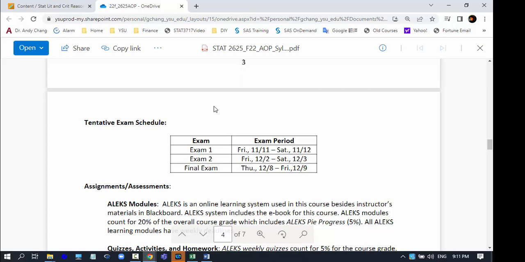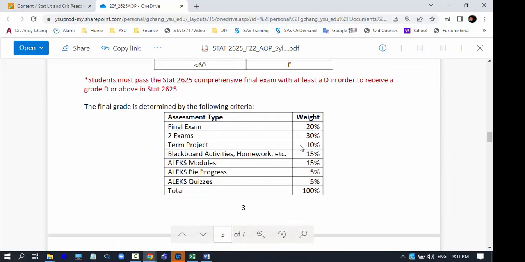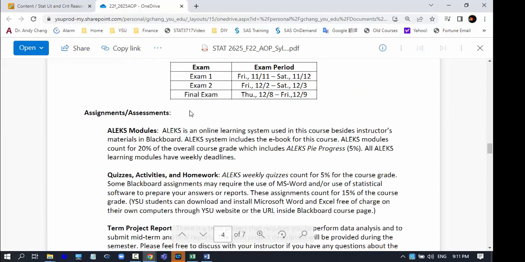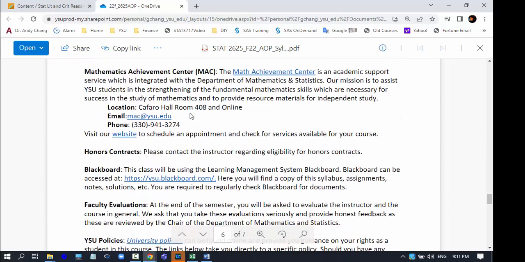And this is the distribution of grades for all the different activities in the class. And this is the grading scale. Now it's important that you know that for your final exam, you have to score at least a D in order to receive a passing grade for this course, right? So make a note on that. Then you can read the rest of the topics here. Okay, so that's in the syllabus.